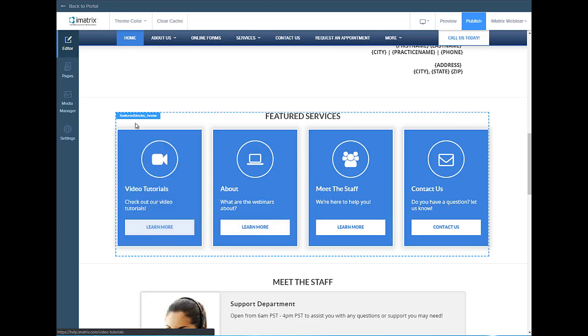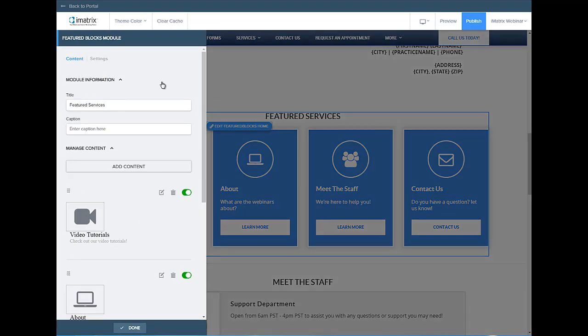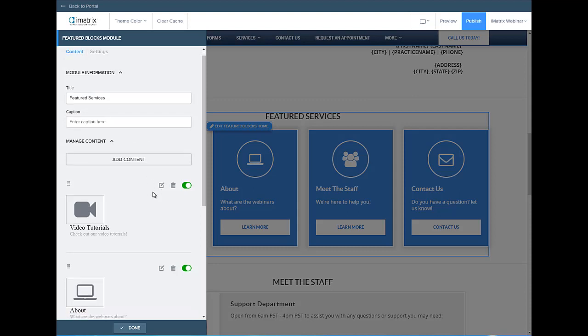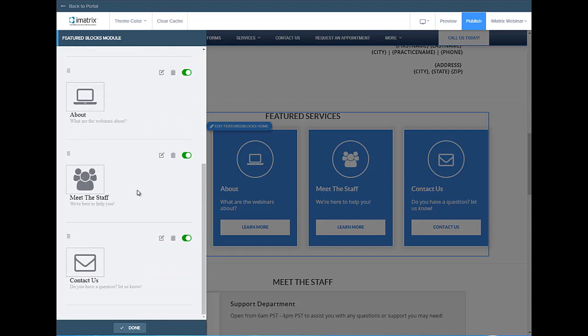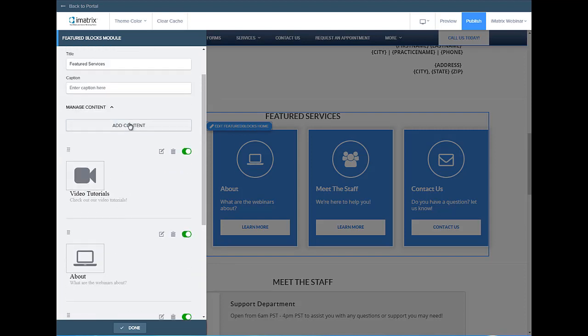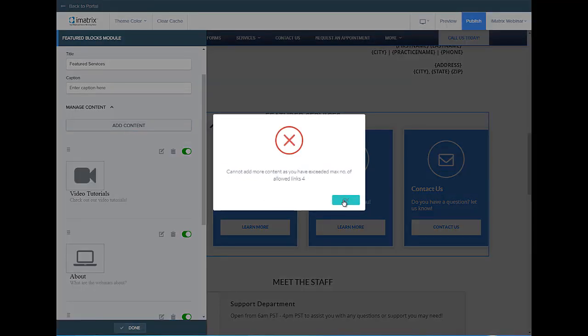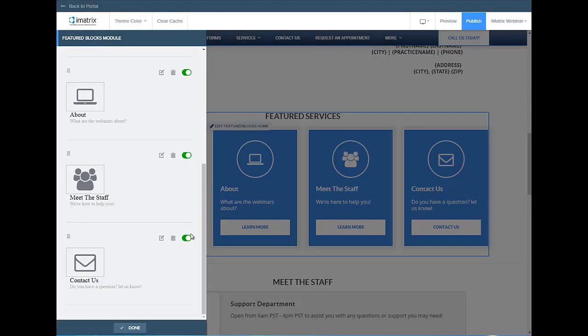Alright, and if I scroll down, I'm going to see the Featured Blocks module. So each theme has this module on the home page, although it might be styled differently or located in a different place. They're a great way to highlight certain parts of the website that your users might be most interested in finding. In the featured blocks module, you'll see all of my blocks are listed down here. I can turn them on and off, and I can actually add new content as well. Oops. Alright, so this is telling me that I need to turn off some before I can add more.